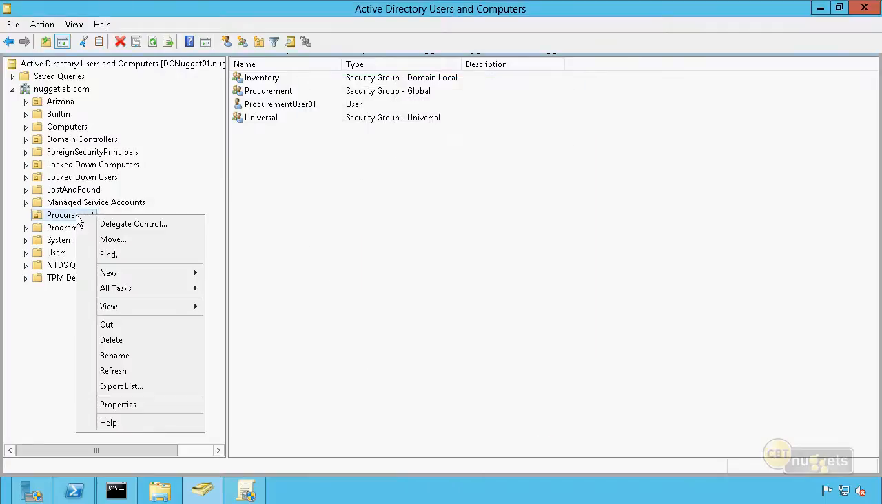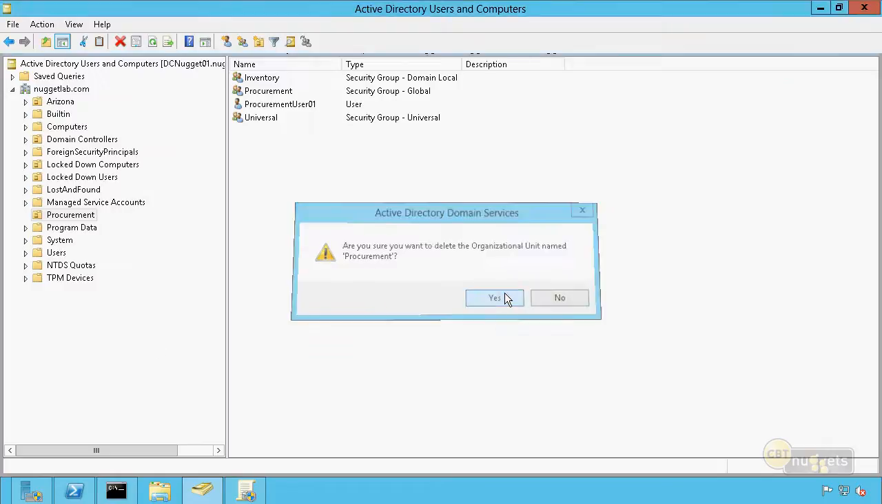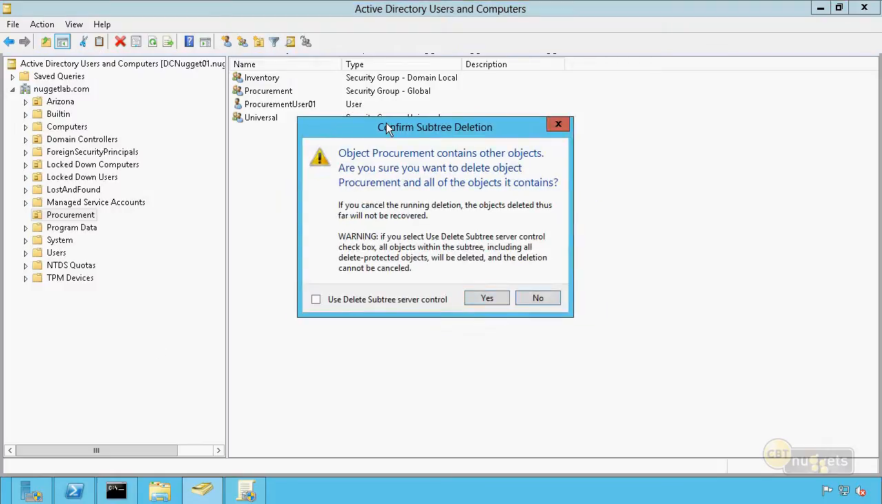Now if we right-click on it and choose Delete, and we could go back to normal view for this if we wanted to, but it doesn't really matter either way. But I'm just going to delete this organizational unit now. It does give you a warning that there's people in here. Don't sink the ship. There's still people on board, and there's groups. There could be containers, other organizational units inside of it. That's what the delete subtree server control would be: if I had, for example, a sub OU inside of procurement, then even if they were checked for delete protection, they would also be deleted.